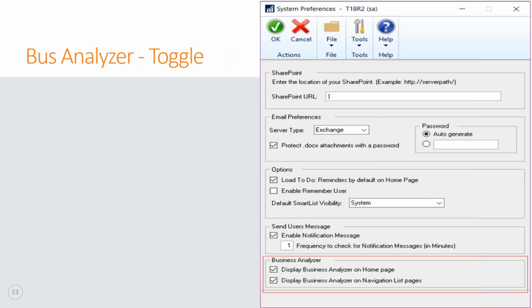Here's the Business Analyzer option to toggle the BA module off. You can do that on your home page, as I said earlier, or you can take the Business Analyzer out of your navigation list pages. I will try to remember when we get over to GP to show where those things show up. I do not have mine turned off. I actually have mine on and running. So I'll point out where those things are if you haven't seen the Business Analyzer in the past.